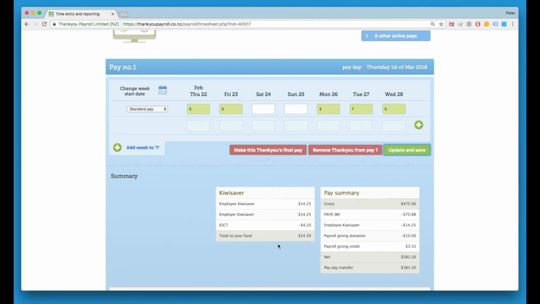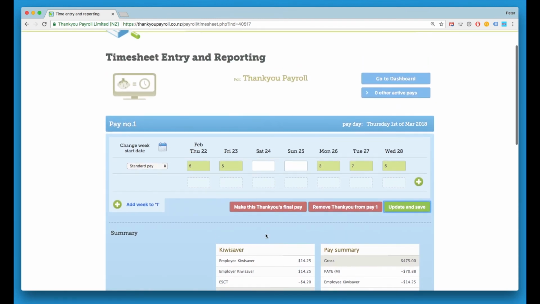On the left is a breakdown of KiwiSaver, showing the employee's KiwiSaver contribution, your employer KiwiSaver contribution, the employer superannuation contribution tax amount, and the total going to the employee's KiwiSaver fund. Once you've finished entering the timesheet and checking the pay summaries, you can head back to the dashboard.